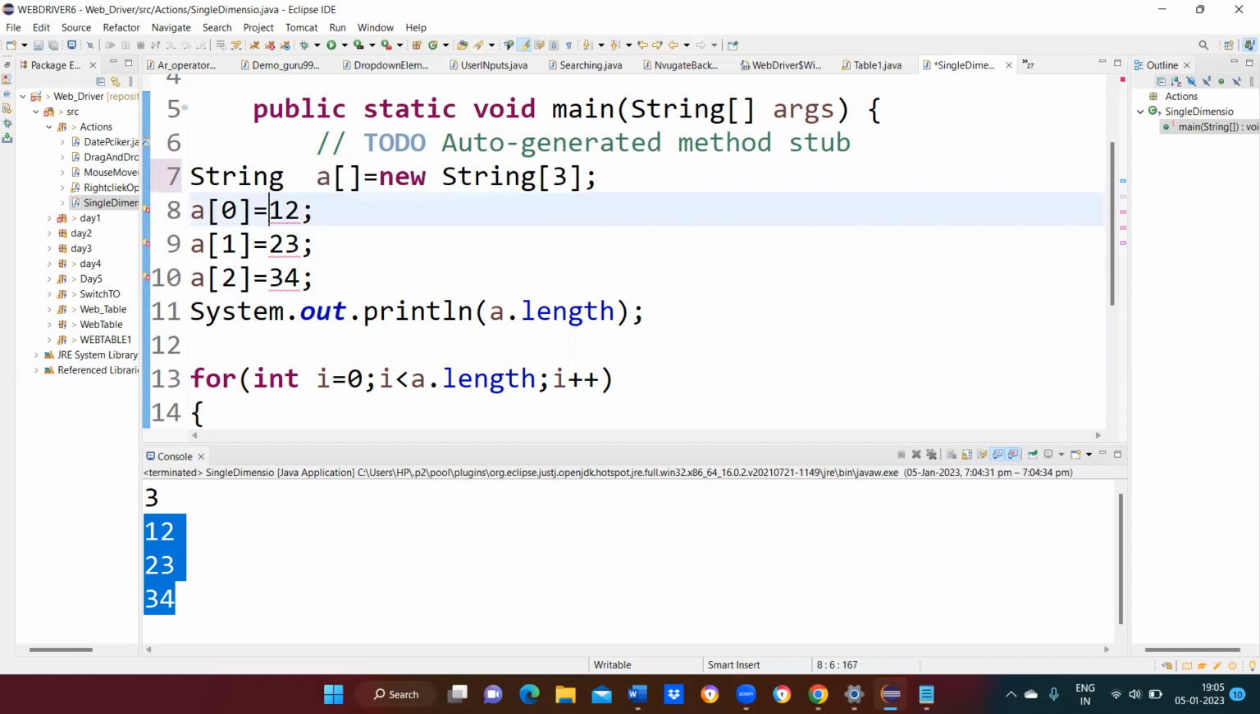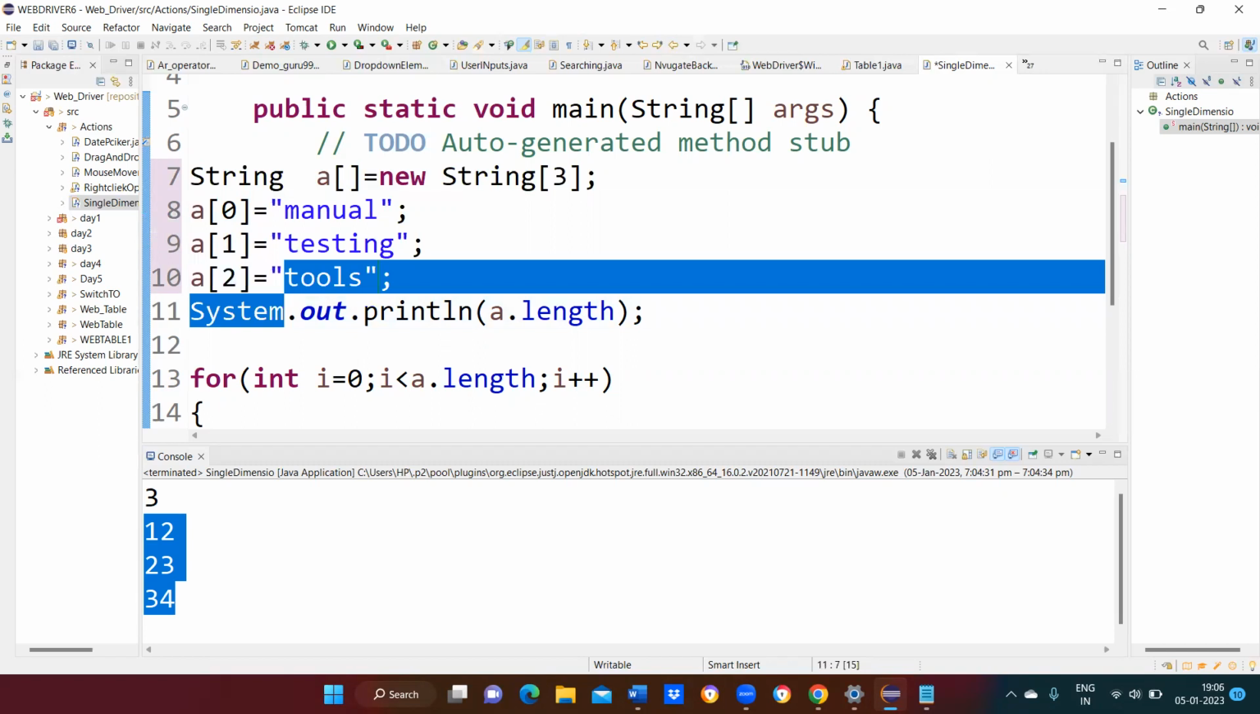Now instead of values, we can use testing. Manual testing tools. In a of 0, I'm going to store manual, in a of 1 I'm going to store testing, and in a of 2 I'm going to store tools. Now save the file. Now I'm going to compile that.